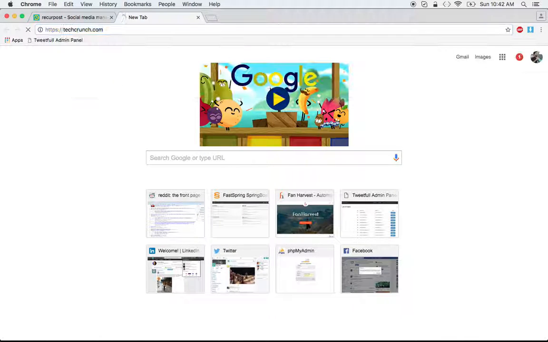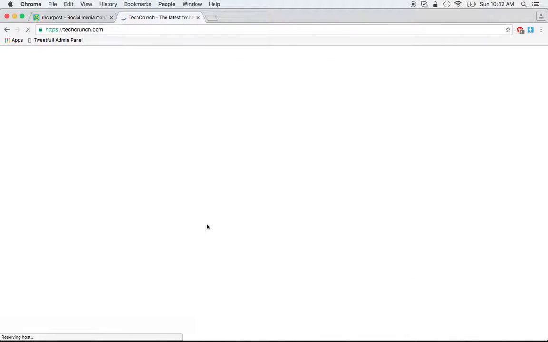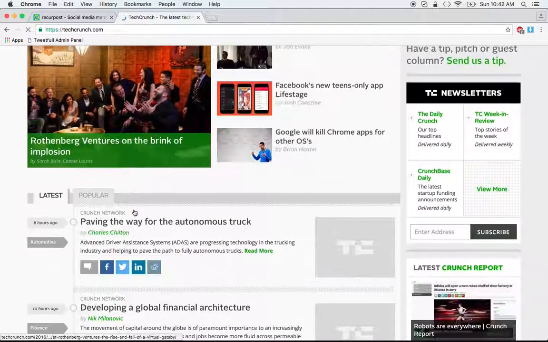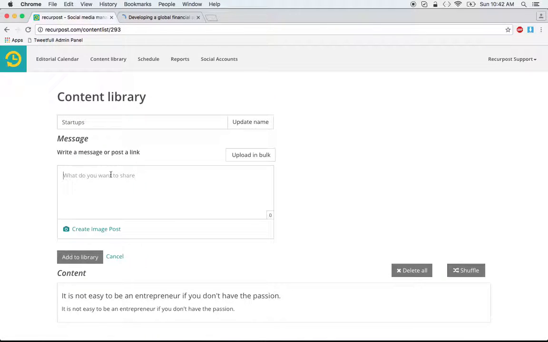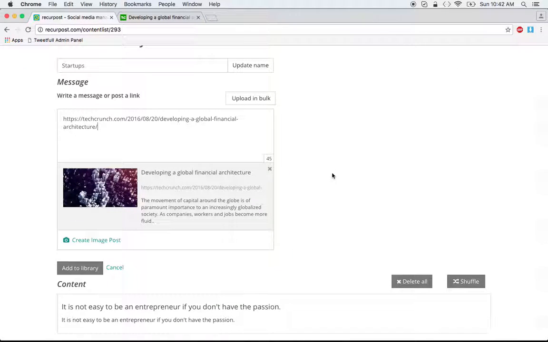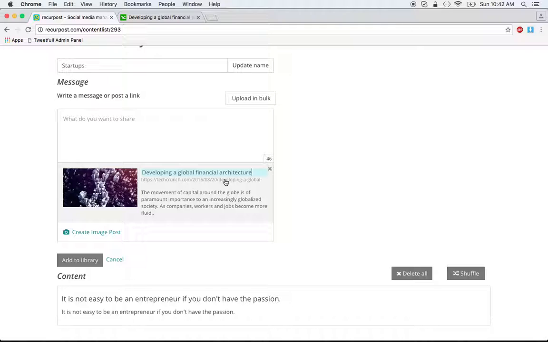Now if I wanted to add a link, let's grab a link from TechCrunch quickly and then we will post that. Let's see, so I got this link. I will post it here. Simply I'm going to paste the link, and Recurpost is automatically going to populate everything for me. So I don't want this link here. This is coming here. I can change this if I wanted to.